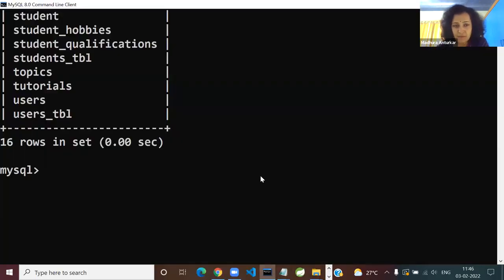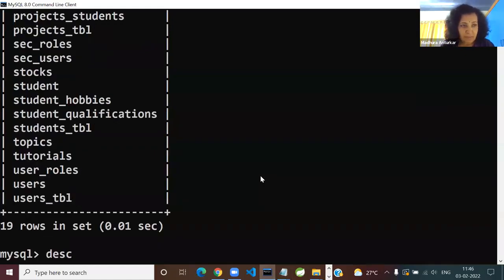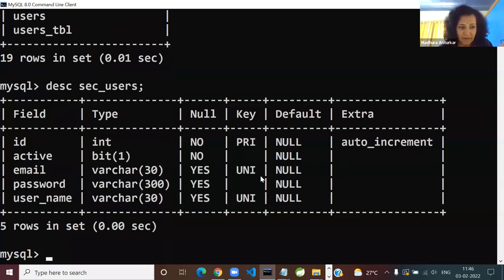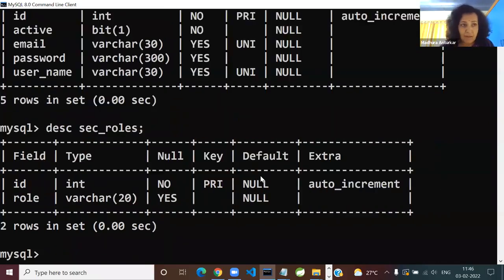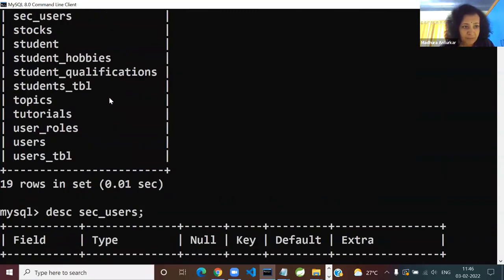Great. So let's say show tables, describe security users: ID, active, email, password, user_name. Very good. And here I'm saying security roles: ID and role. And let's see that join table. What was that? User roles.